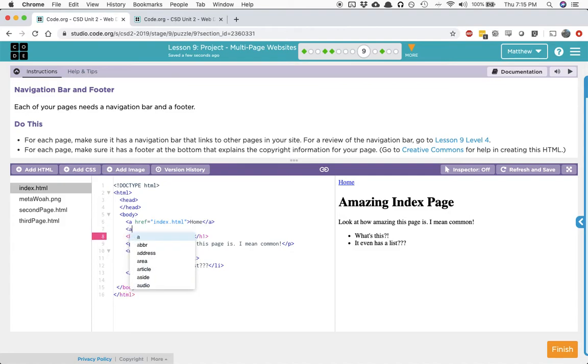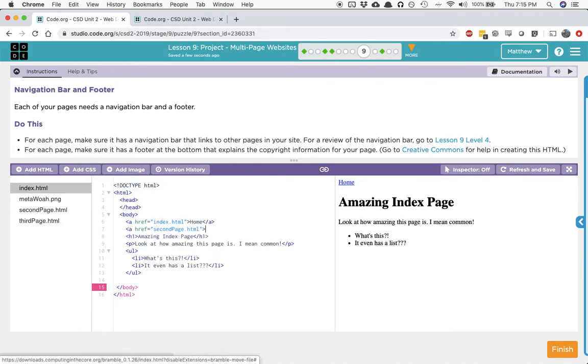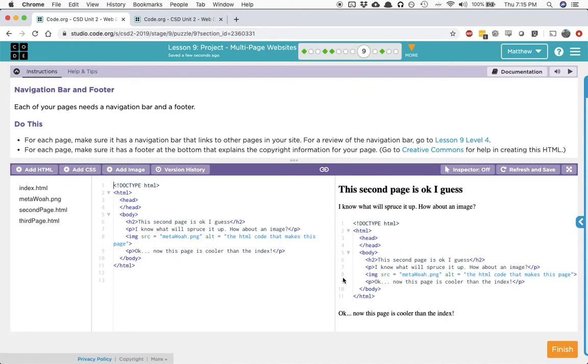So I'm going to put a href equals, and we'll put the second page. And in mine, I'm just calling it second page, but I'm sure you have a better name for your website, which actually has a meaning. And so now, if I click on home, it brings me home, so it doesn't change anything. If I go to the second page, it brings me to the second page.